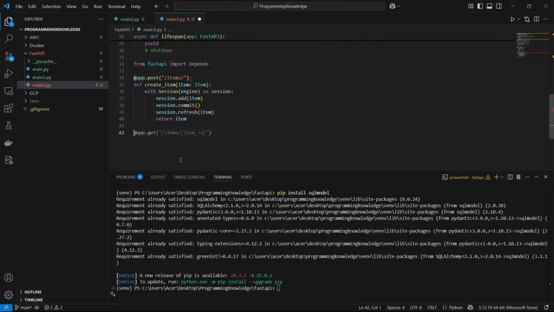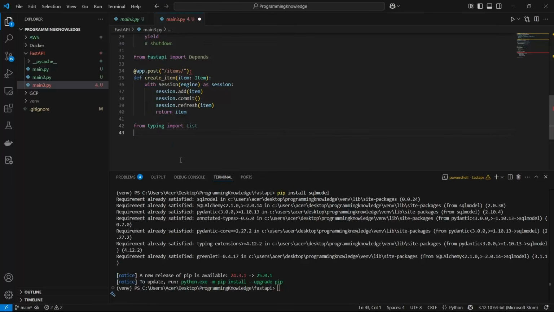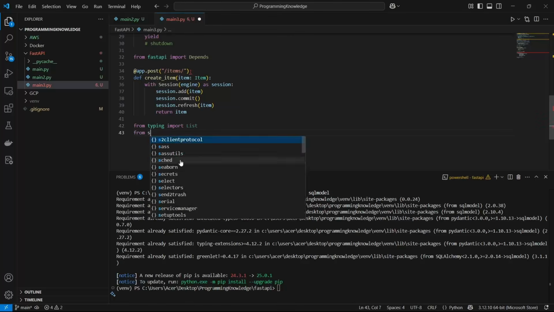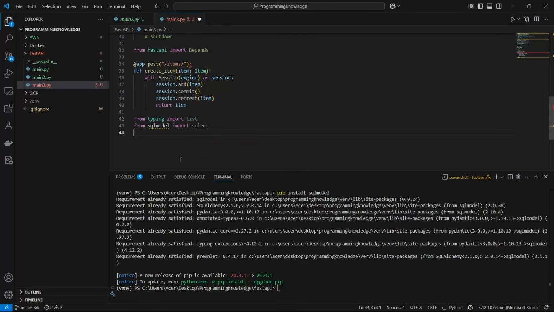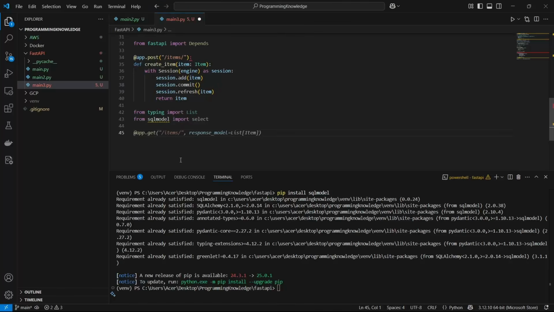After that, we can first of all import List from the typing library. And after that, we can also import select from the SQLModel library. This is used for reading the database data. Now I'm going to define the get endpoint of our items URL. For this, I'm going to do app.get("/items"), and the response model is going to be a list of the items. So the response will be returned in a list format of the item model.